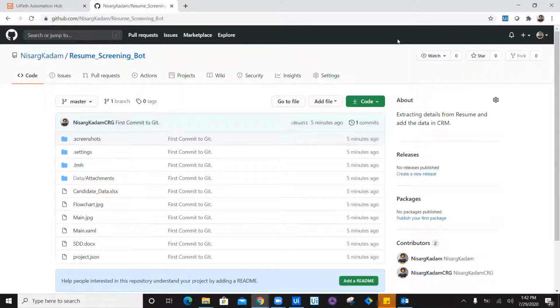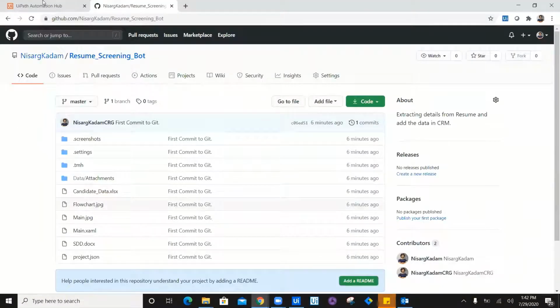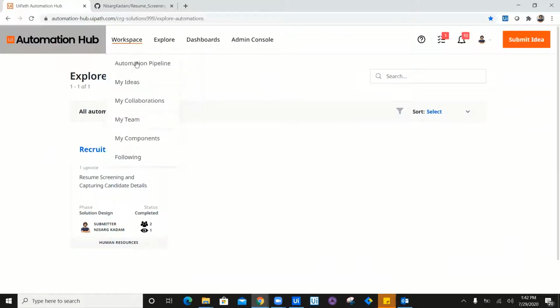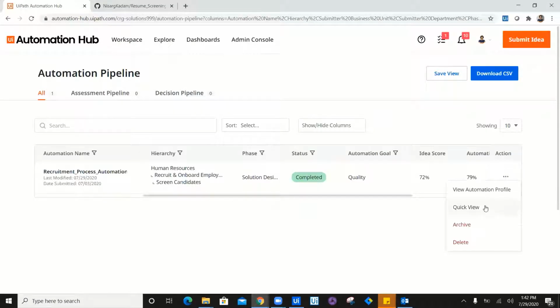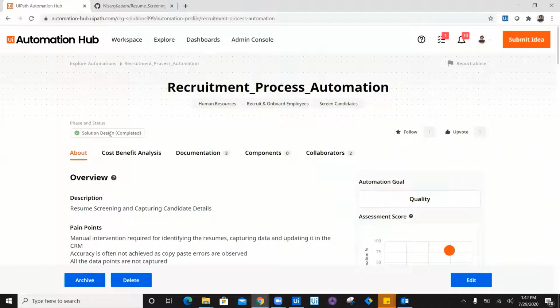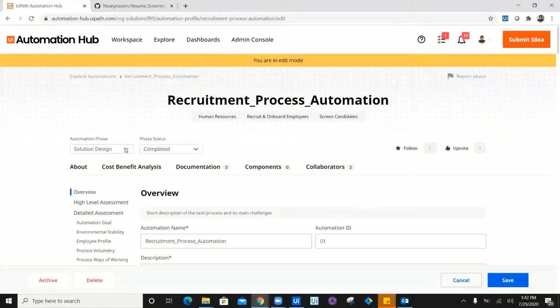In our previous video, we have seen how we can take a backup of our workflow in Git, which is a version control. Now, once we are done with the backup on Git, all we have to do is create a component on UiPath Automation Hub. Let's navigate to our automation pipeline. Last time, in episode number 7, we completed the phase of solution design. Now let's go ahead, edit, and make the changes in the automation phase.